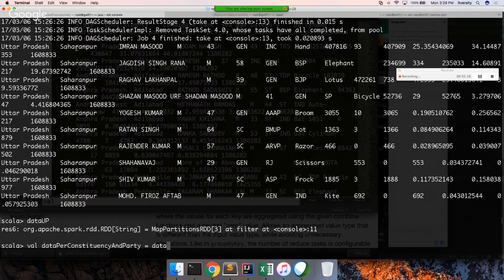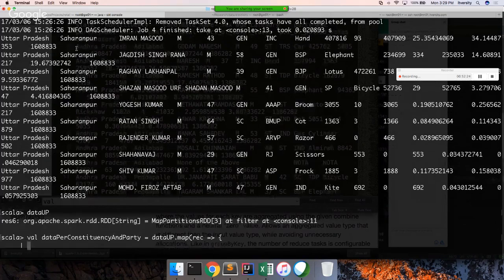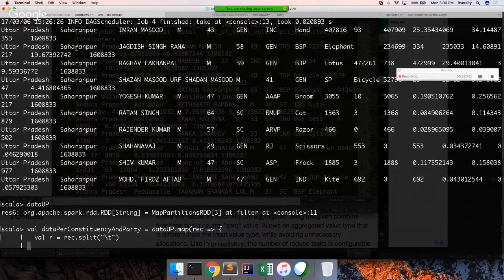Okay, so we have to say data UP dot map, and you can give rec. Let's write it in multiple lines to keep it simple. So I'm creating val r equal to rec dot split. What is our delimiter? It's tab, right? So R will be an array which will have all the elements. And then I want to create a tuple, and the key is also a tuple, and the value is also a tuple.